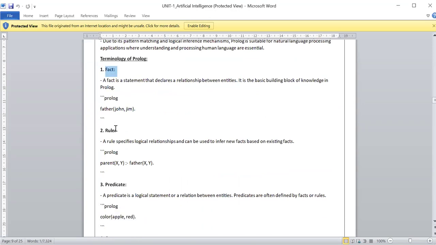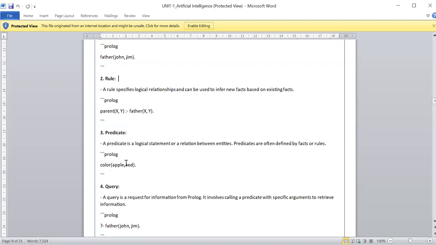So facts and rules. A fact means a predicate followed by the arguments, and a rule means if one predicate, then another predicate. A predicate is a logical statement or relation between two entities, for example, the color of apple is red. So predicates are often defined by facts or rules.